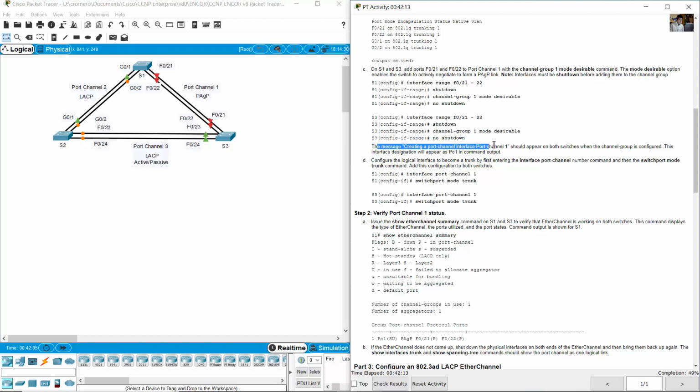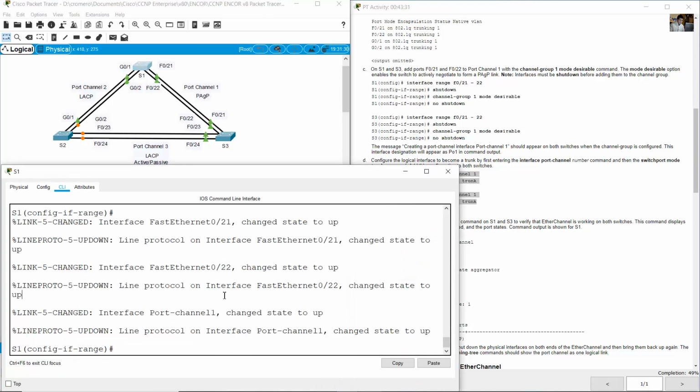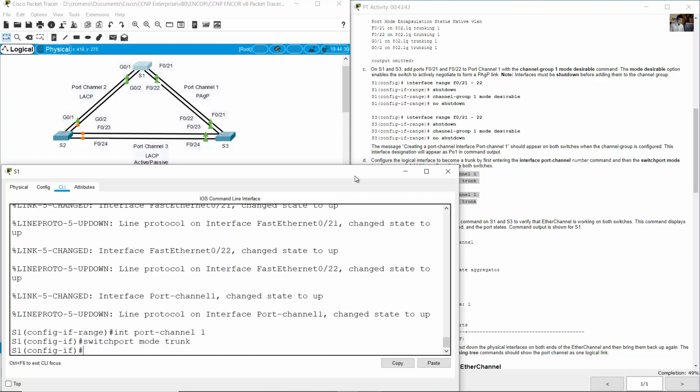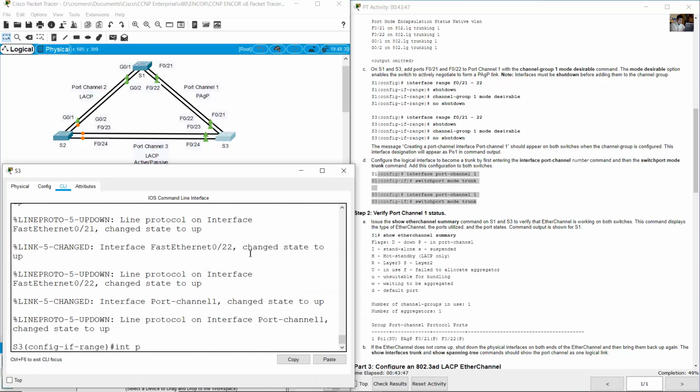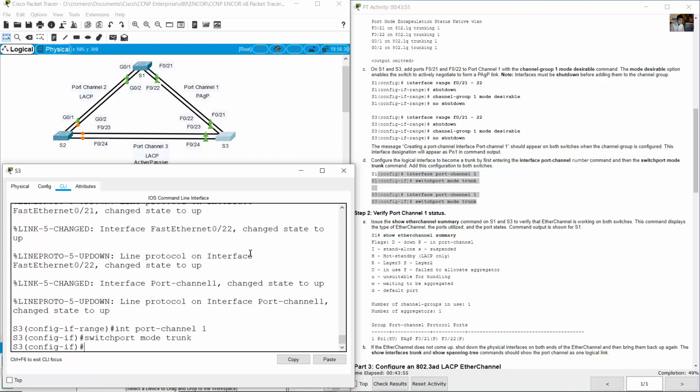The message "Creating a port-channel interface Port-channel 1" should appear on both switches when the channel group is configured. This interface designation will appear as Po1 in command output. Configure the logical interface to become a trunk by first entering the interface port-channel and then switchport mode trunk, on S1 and S3. Go to S1, interface port-channel 1, and configure switchport mode trunk. Go to S3, interface port-channel 1, and switchport mode trunk.